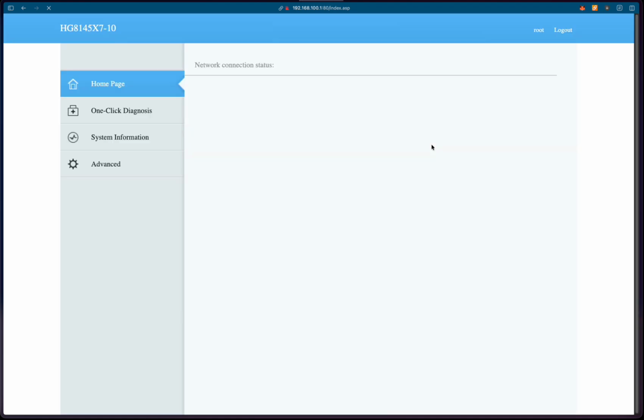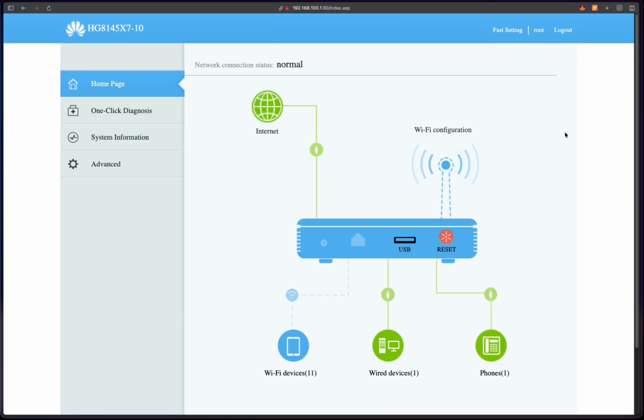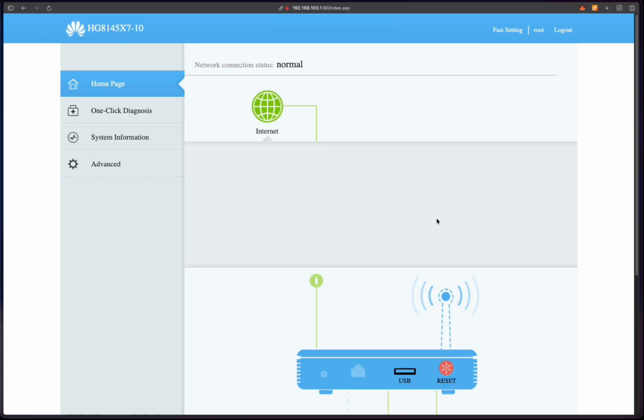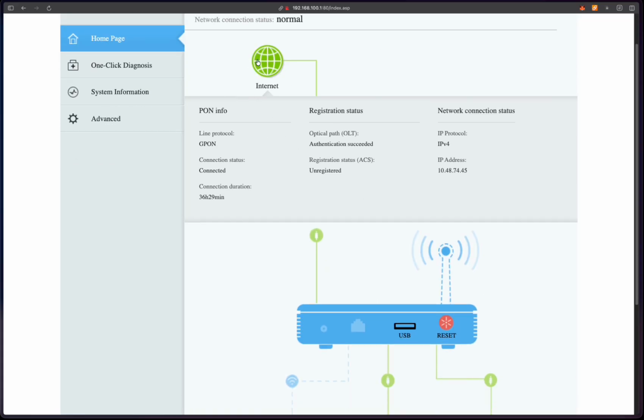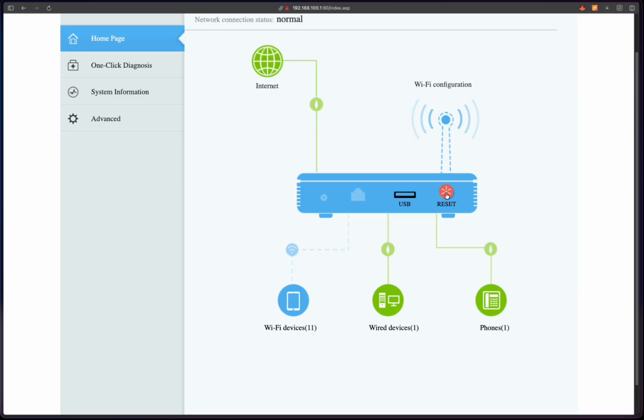Now the next page you're going to see is this page. This is a visual representation of your router. Here you can do so many things. If I click on internet now, it will give me all the information about my internet, right? If I click on reset now, I can reset my router from here. If I click on Wi-Fi connection, I'll be able to change my Wi-Fi password. I'll be able to do so many things.